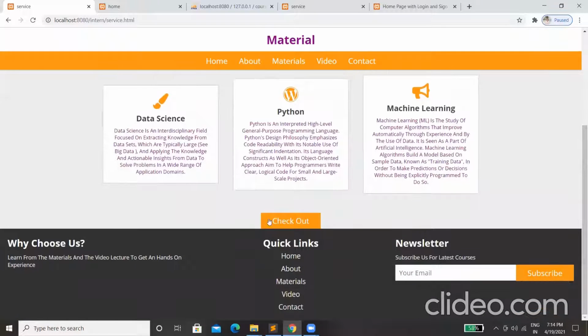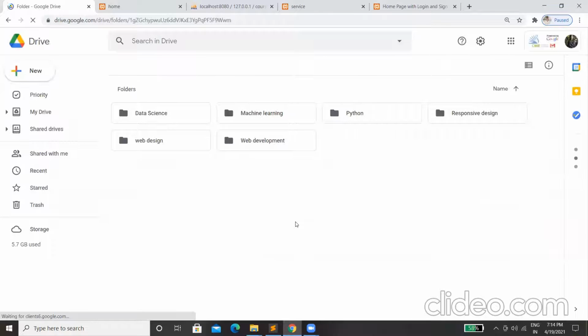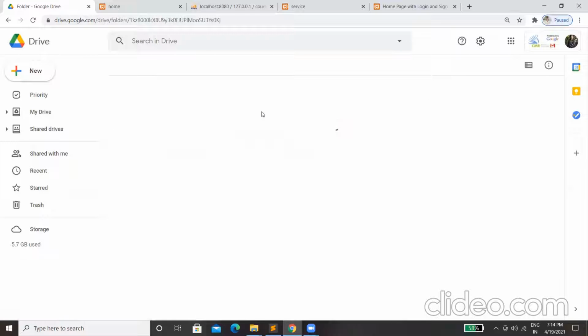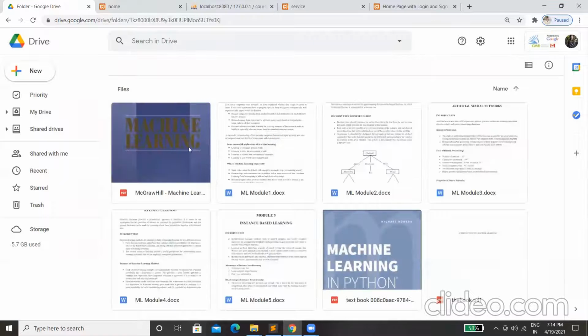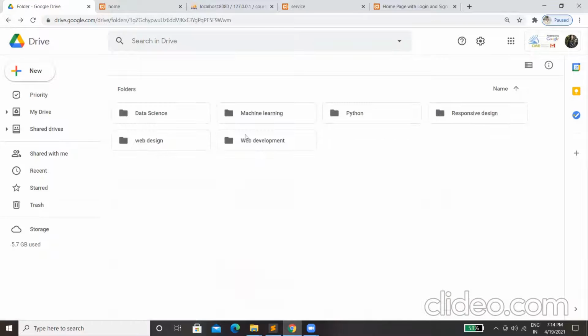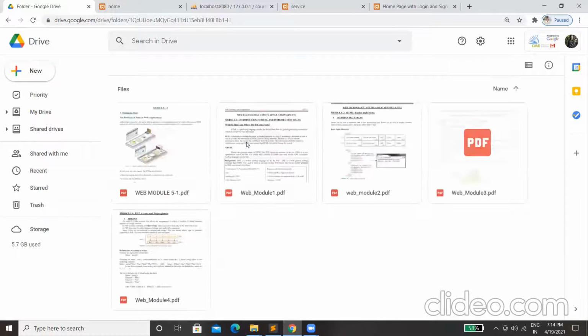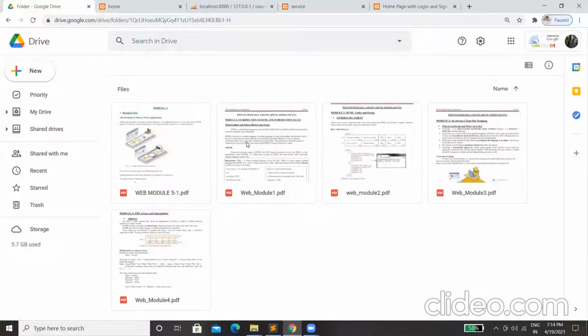When you click on this checkout button, it goes to Google Drive. In this Google Drive, we have uploaded separate folders that contain the materials. For example, check this machine learning. You can see the textbook, the lecture notes, and the PDF materials. Next, when you click on web development, you have module-wise notes of that particular course.